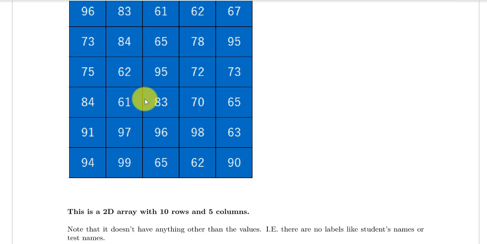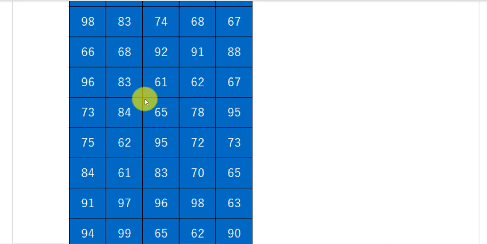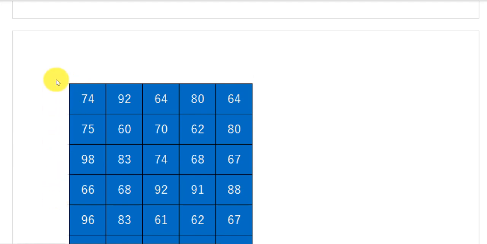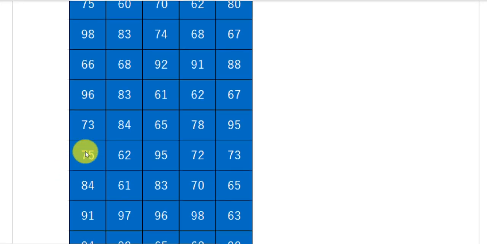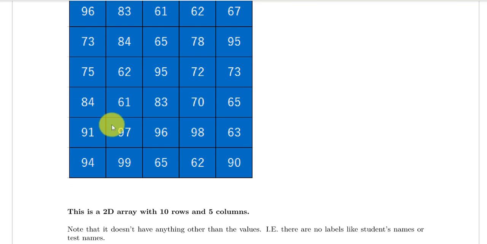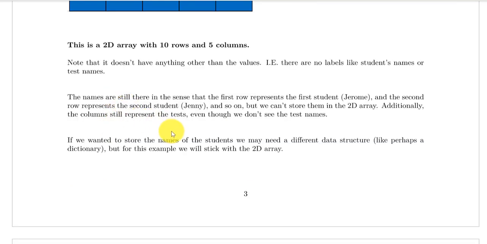Okay, so this is called a two-dimensional array. There's rows and columns, that's called two-dimensional. We might say this is the width and the length, that's also called two-dimensional. Anyway, this is called a two-dimensional array. And we can also think of it as a matrix or just a table. Now, if we wanted to store the names of the students, we might use a different data structure. We might use, in Python, a dictionary, or maybe a three-dimensional array, but we're just going to stick with this 2D array.